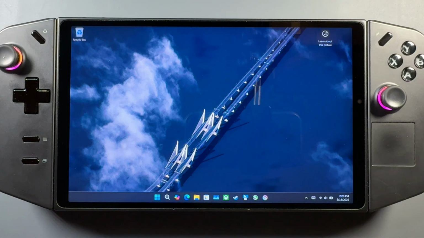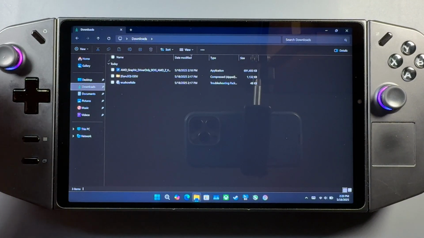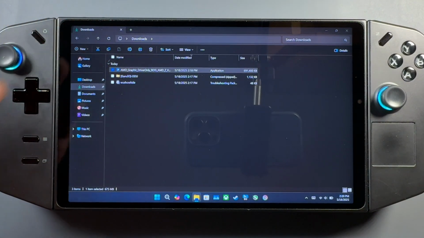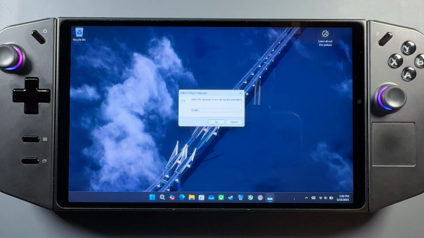All right, so the first thing we're going to do is extract that new driver. It's a little bit of a different process here. We're not going to do an install on it, so we're going to double click, but we're only going to do an extract on it.